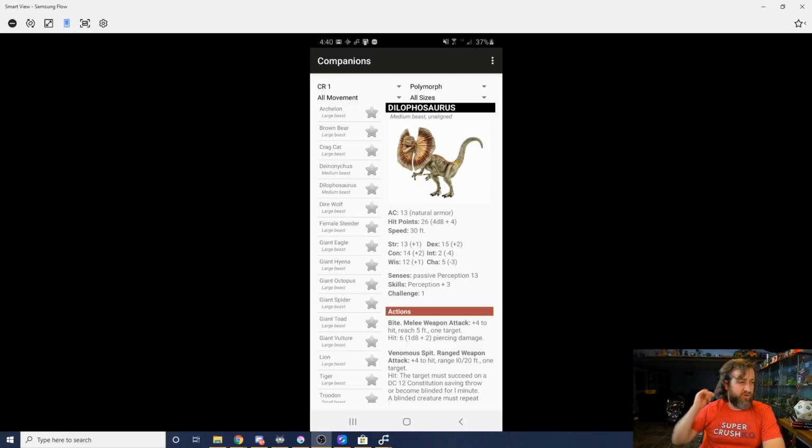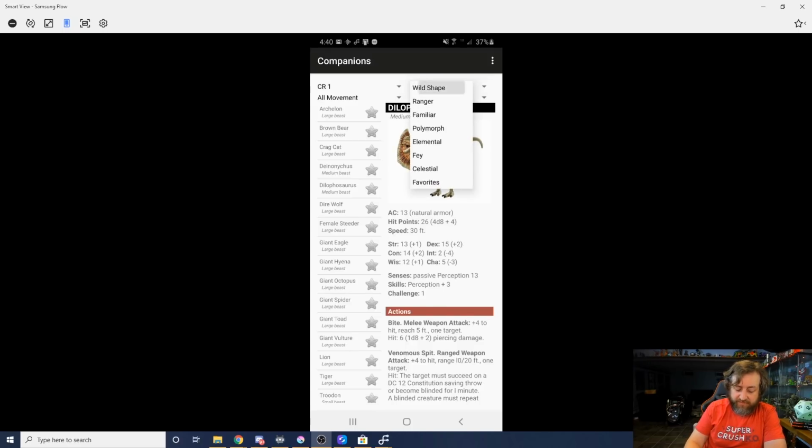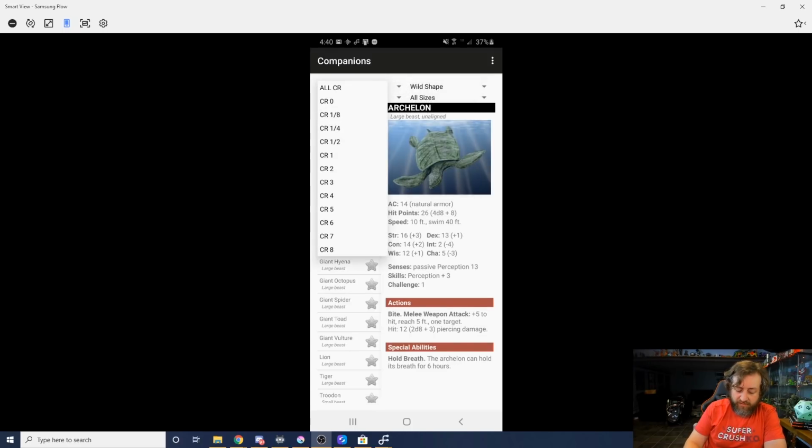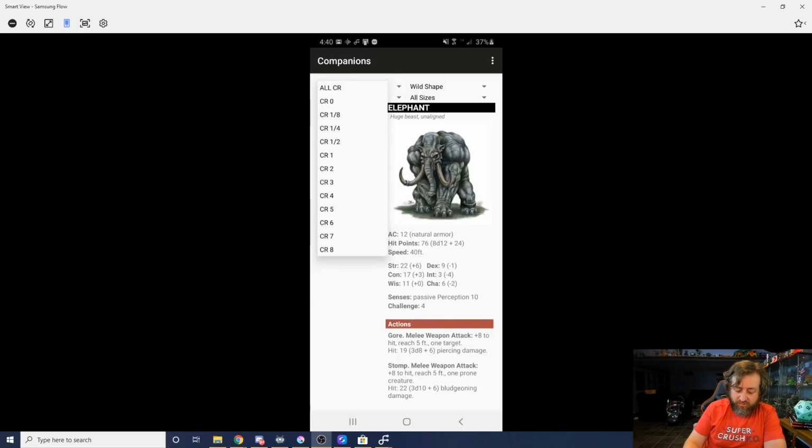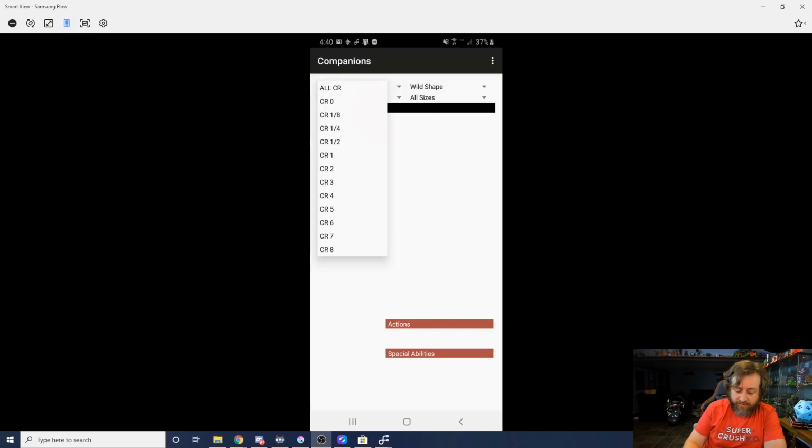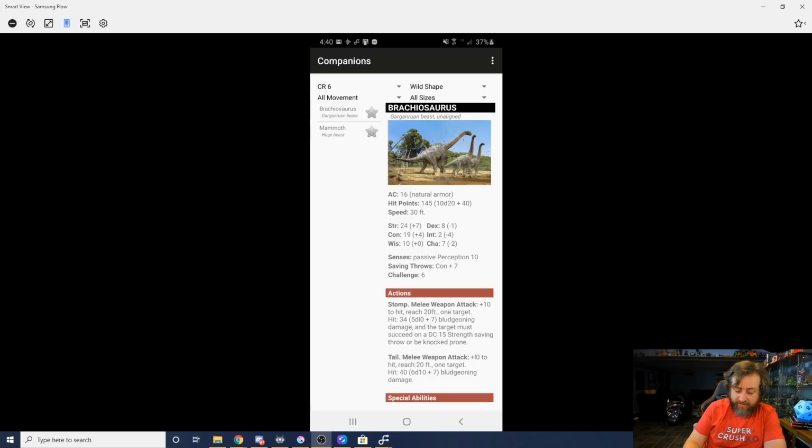So I'm not entirely sure where a lot of these are coming from, but it's really good, I'd say specifically for a ranger, if you need to see what options you can choose for your different wild shape forms. Challenge rating 6, it could be a Brachiosaurus or a mammoth, that kind of thing.